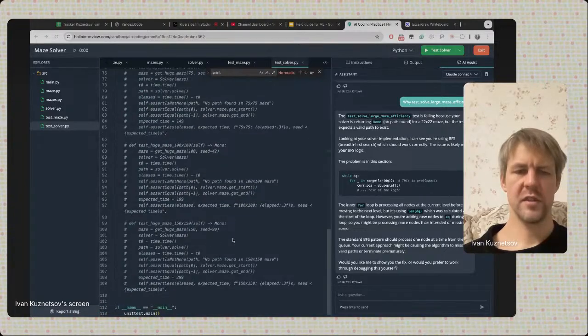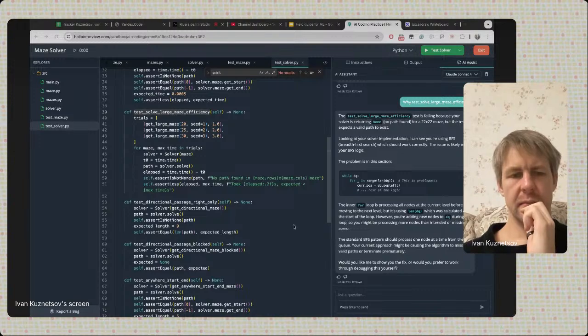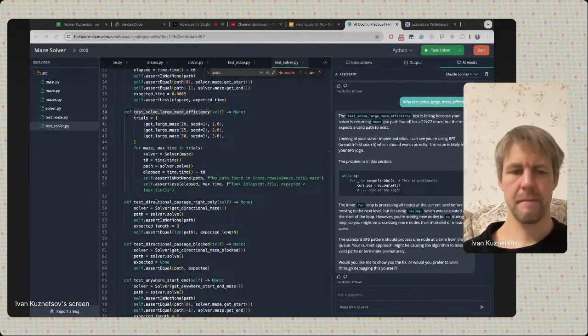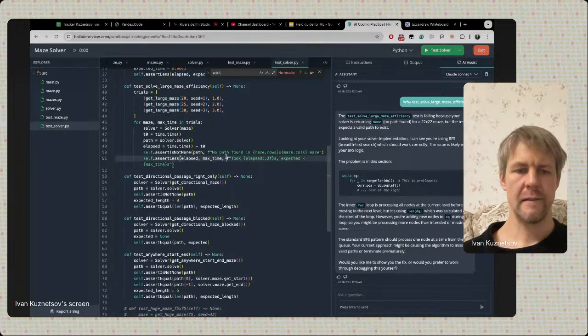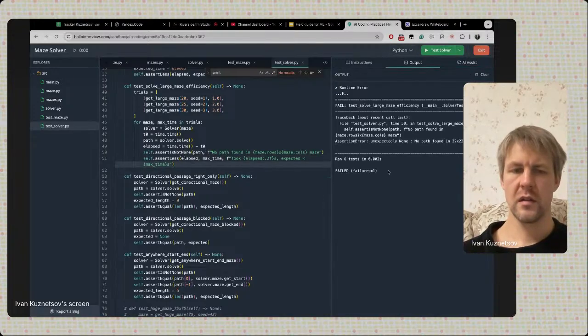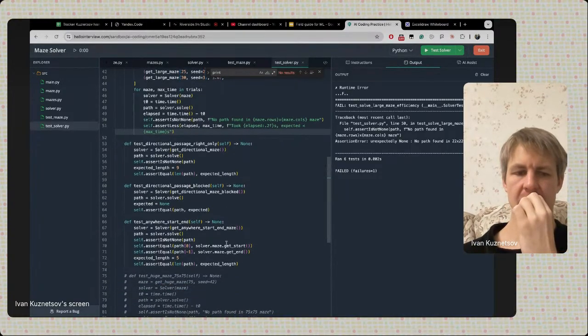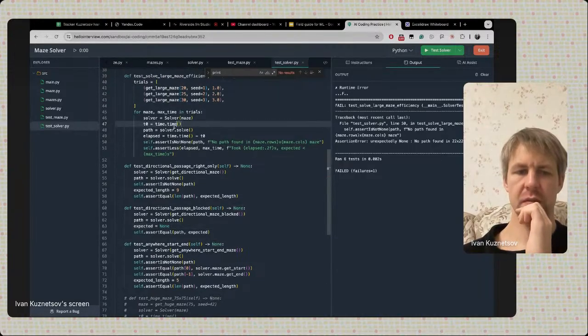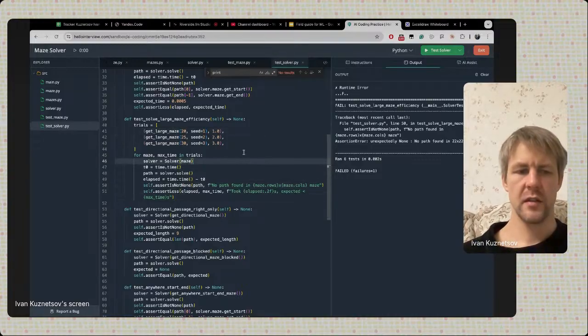No, you're incorrect. I'm just slowly expanding layer by layer. So, unexpected, no path. Even though it solves those mazes, it doesn't solve a large maze. Okay.